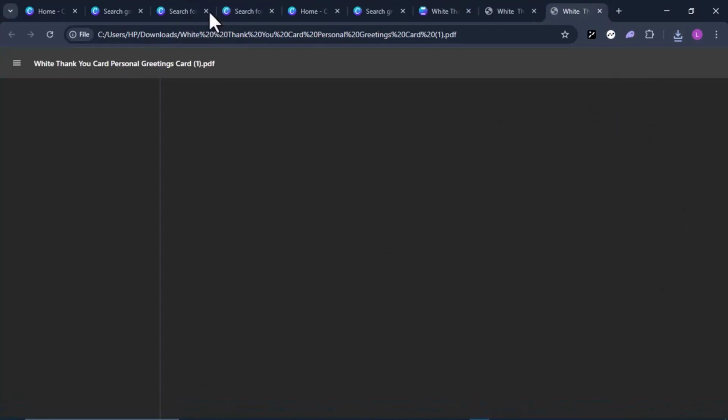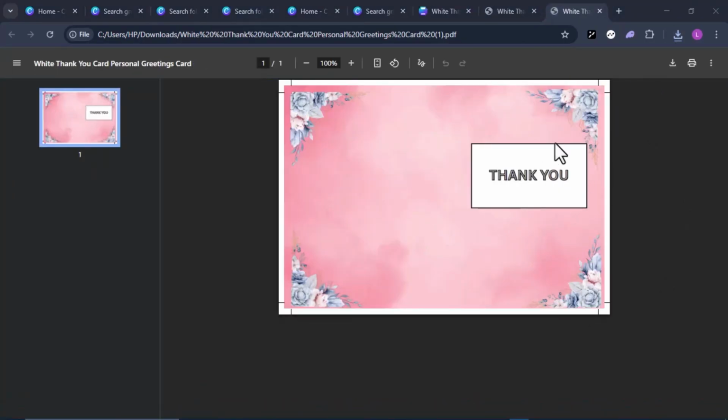Now let's see what it looks like. So let's just open up the file. Great, so this is what your card's gonna look like. Pretty easy, isn't it? Alright, I hope you found this useful. So that's how you use Canva to make greeting cards.